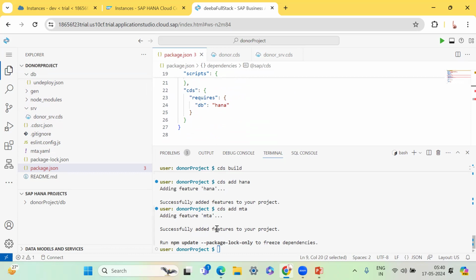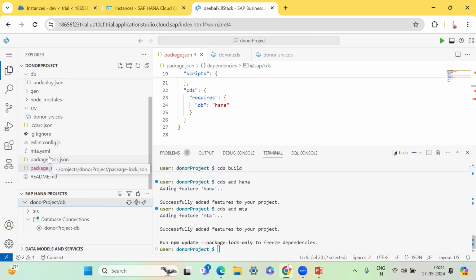After that, when we did cds add mta, the moment you did that, you have your project inside this SAP HANA projects list. This is the project that you have, and one more thing, you had your MTA YAML file also made.